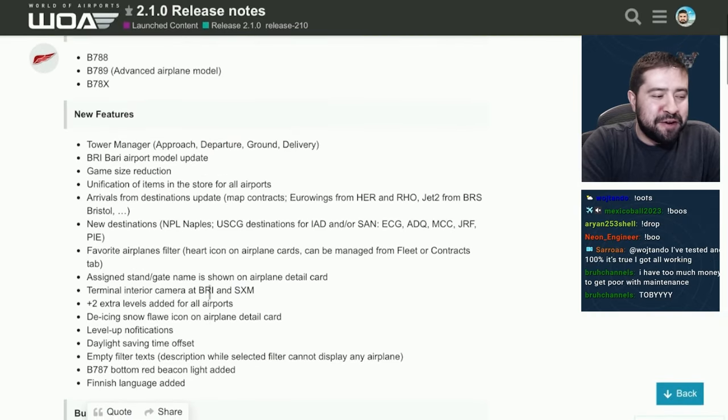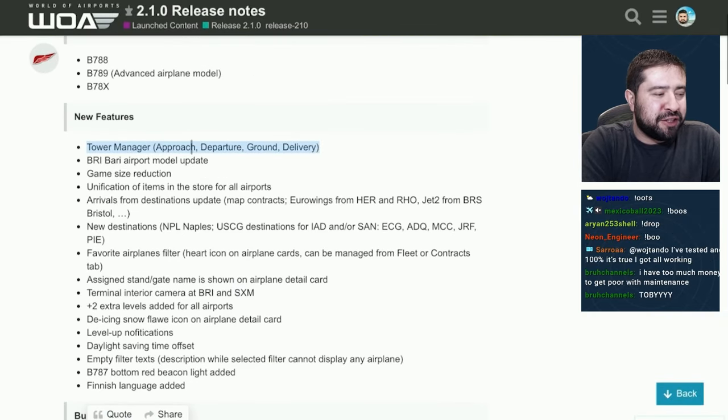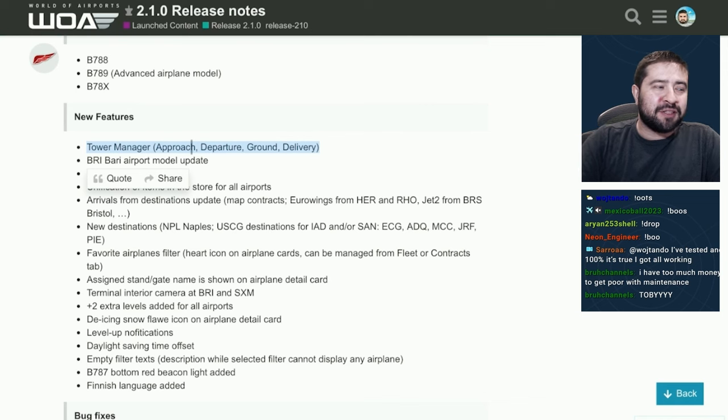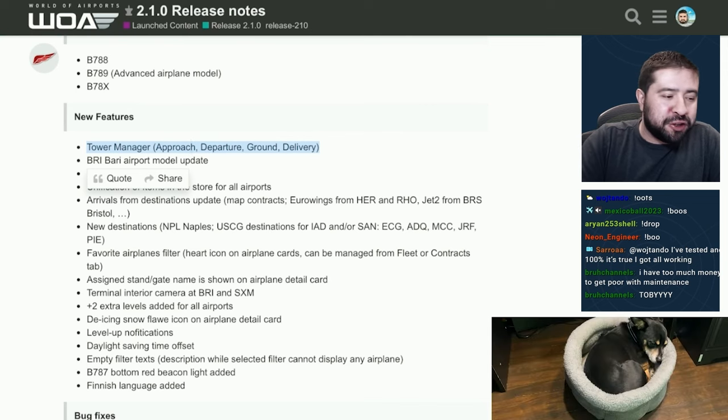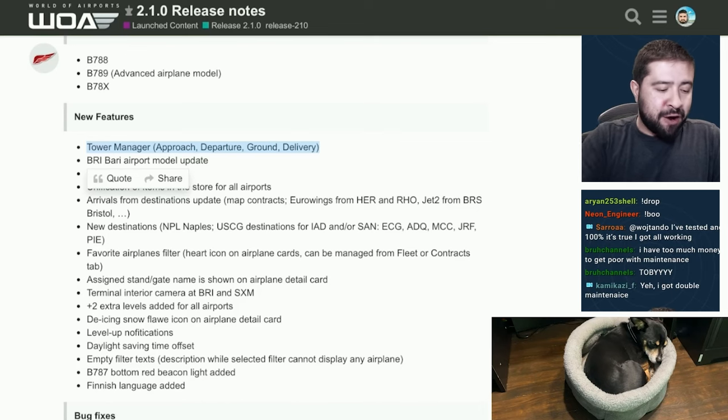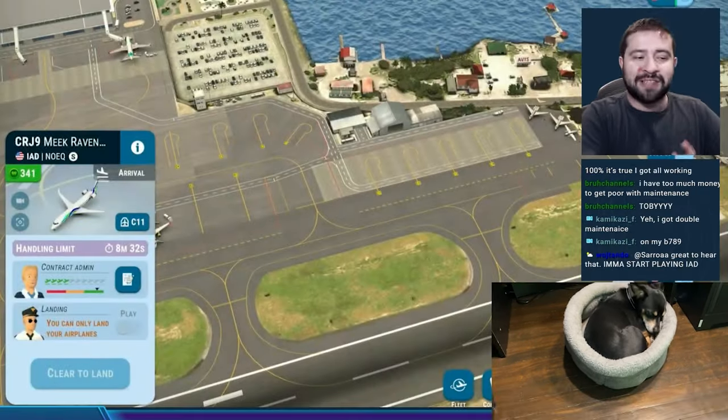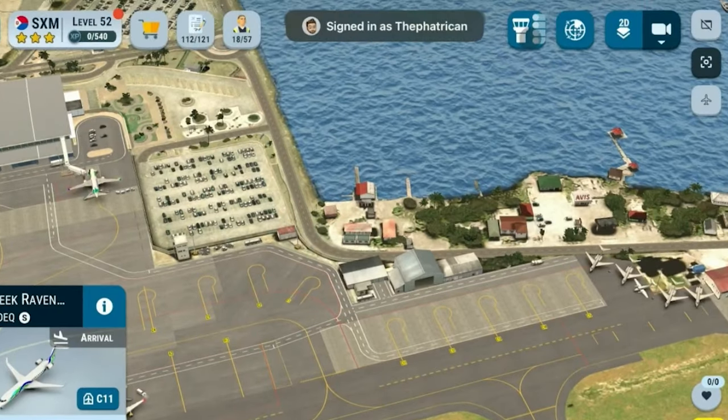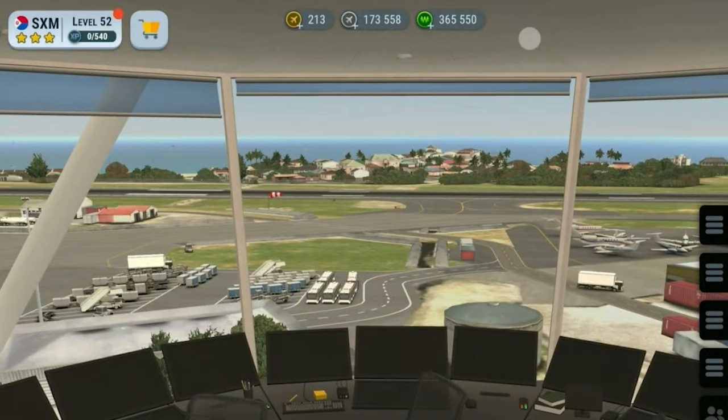Now, for some better news, we have the new Tower Manager feature, which is really, really cool. It's going to automate the approach, the departure, the ground, and the delivery services for a fee. I can tell you right now, actually, let's go look at it. So for the Tower Manager feature, you go up here to this new icon. This icon is the Tower Manager.